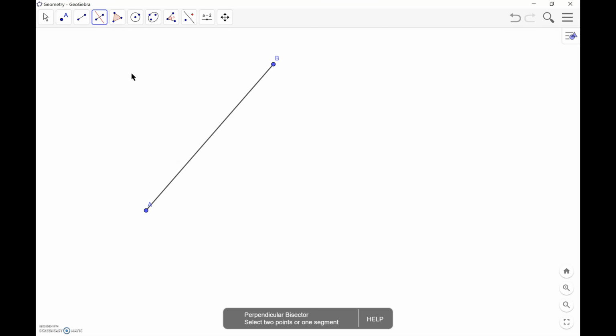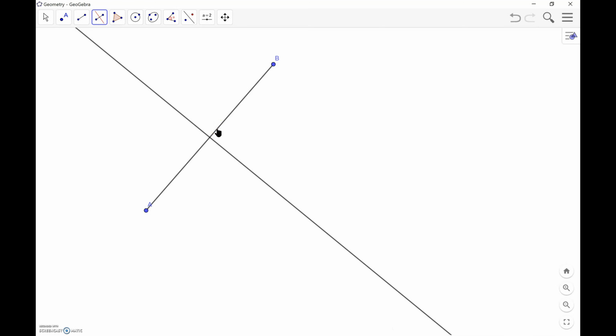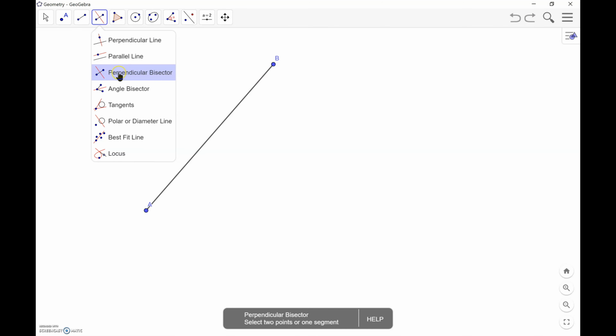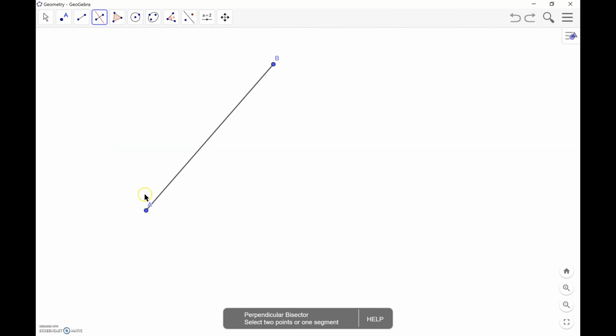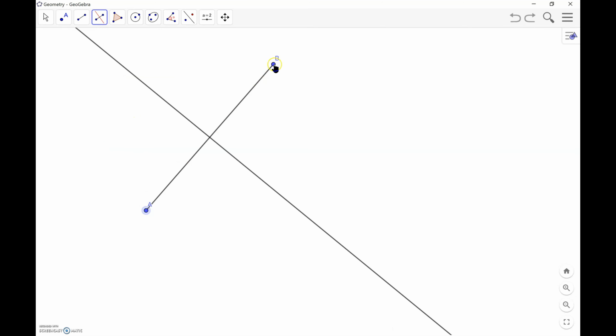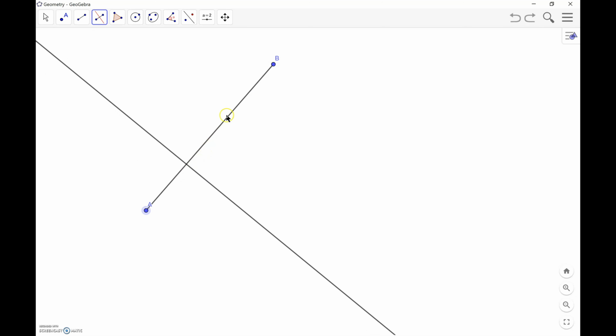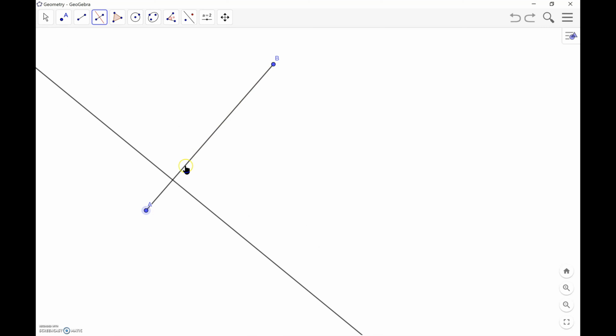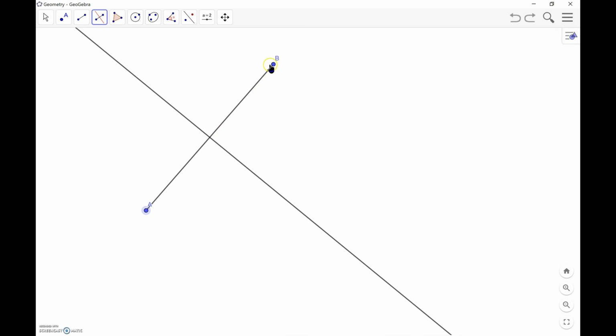Now there are two different ways we can do this. The first way is just by clicking on the line. So if I click on the line segment, it's going to automatically create that perpendicular bisector. Now the other way we can do this, again clicking on perpendicular bisector, we can also do it by clicking on 2 points. So you'll notice as I go to click on those points, it's going to show where it will go. So coming over here to B, we're going to click, and there is our perpendicular bisector.